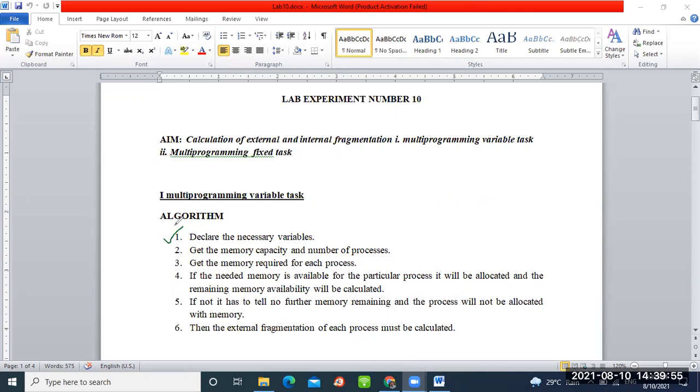The second step is to get the memory capacity and the number of processes. Once we declare all the necessary variables in our program, next you have to declare the size of the memory, here the main memory, and how many processes are going to be stored. Suppose this is my size of the main memory, about 4 MB.